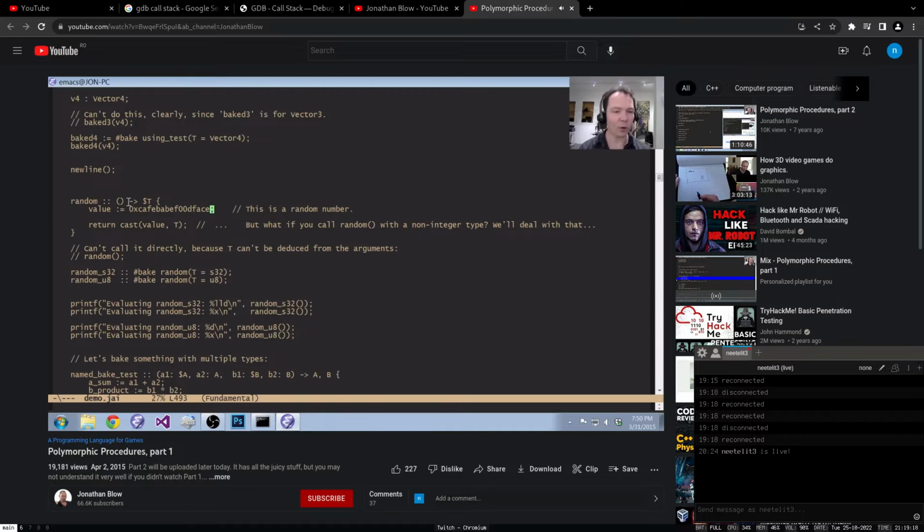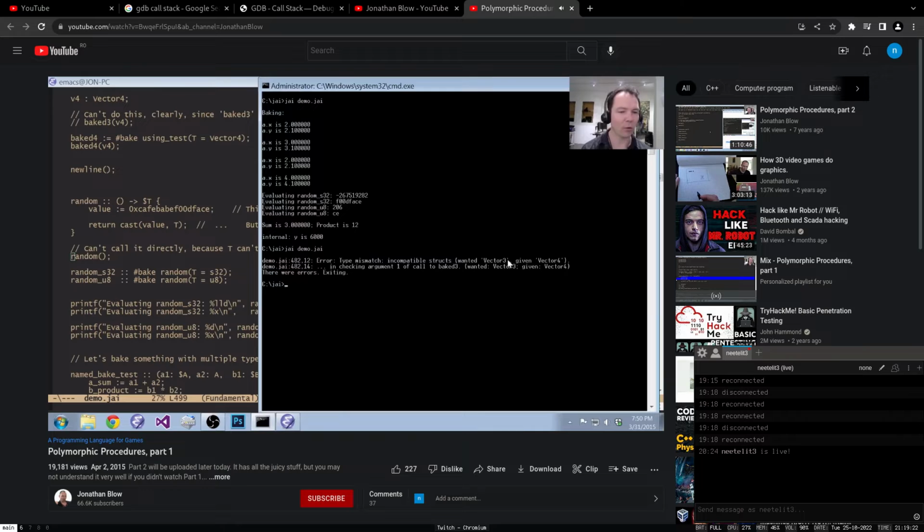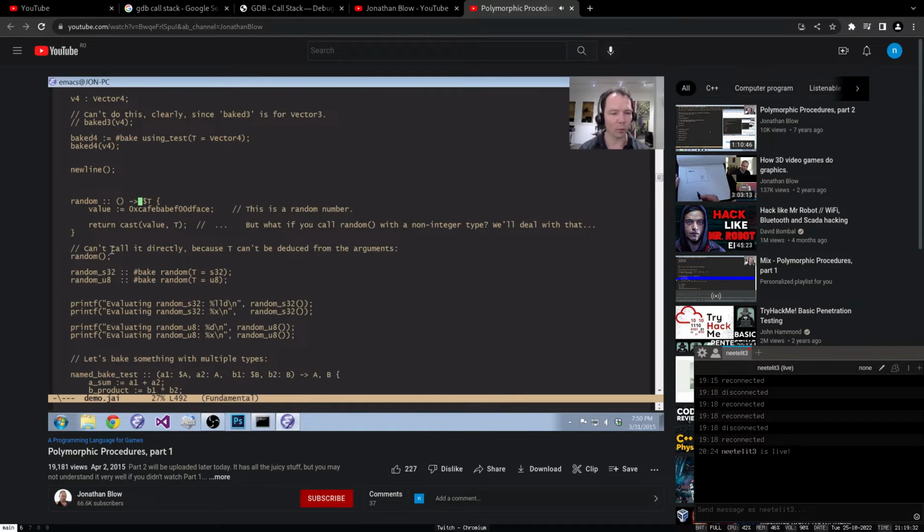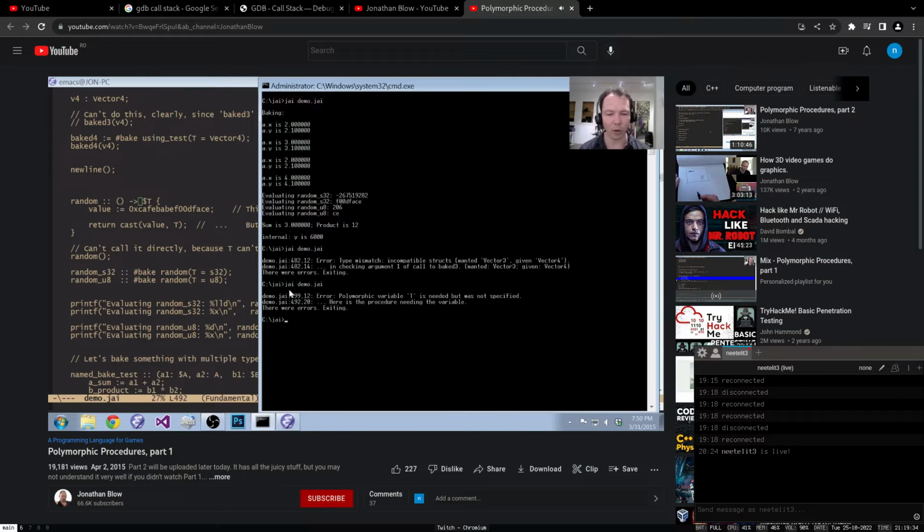the first thing to note is, like I said, you can't call this function directly because it won't know what t is. So if I just try to call random like that, it'll say, polymorphic variable t is needed but was not specified on line 499. And by the way, on line 492, here's the procedure needing the variable. Okay, so that's very helpful.